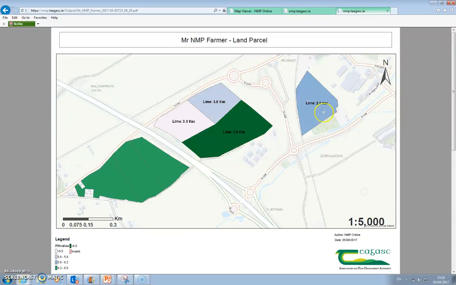So we have a clear map that can be used by a farmer, that can be handed by a farmer to a contractor as to what we need to do in the current year in relation to lime. This map can be produced on an annual basis by updating the plans.